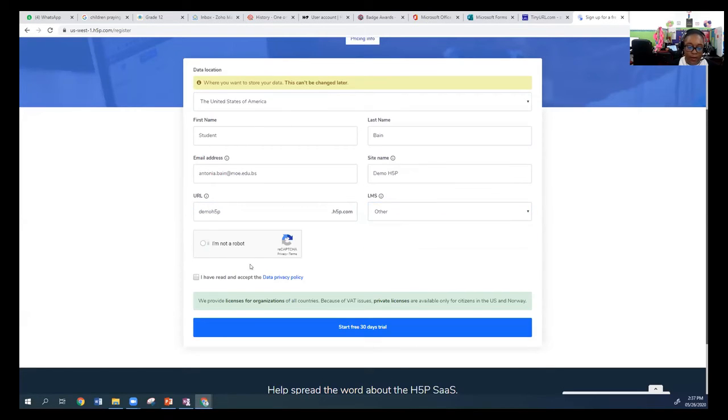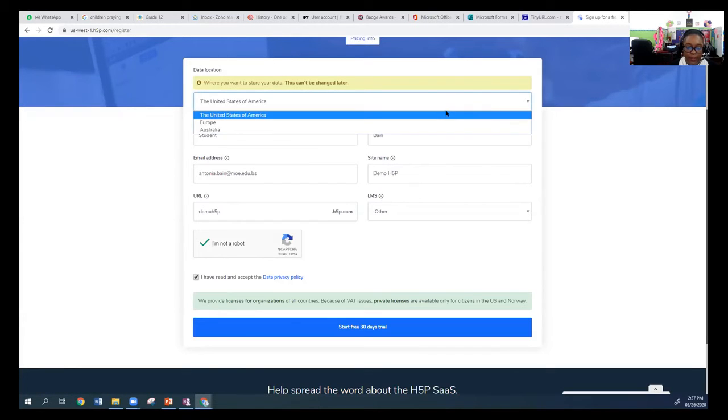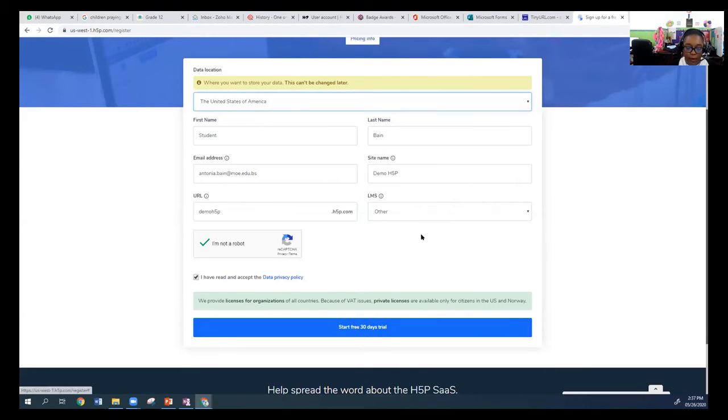Okay, other, I'm not a robot, and let me see if this opens me up. So you put in your name, your email address, you give yourself a site name, you get your URL. For LMS, I placed other, and I click the box that says I'm not a robot, and let's see if I have access to this account.